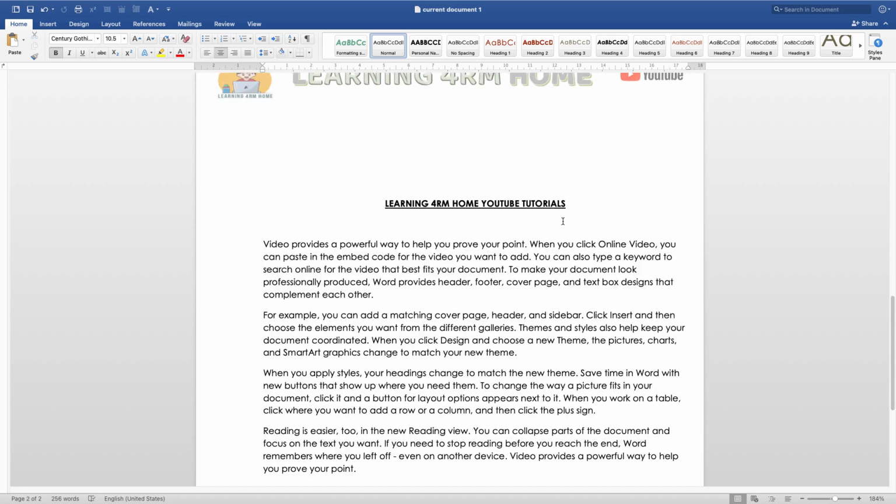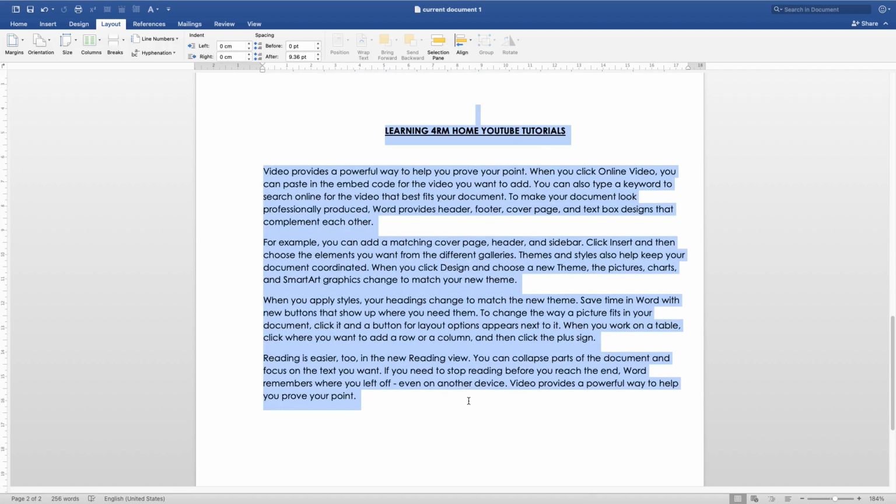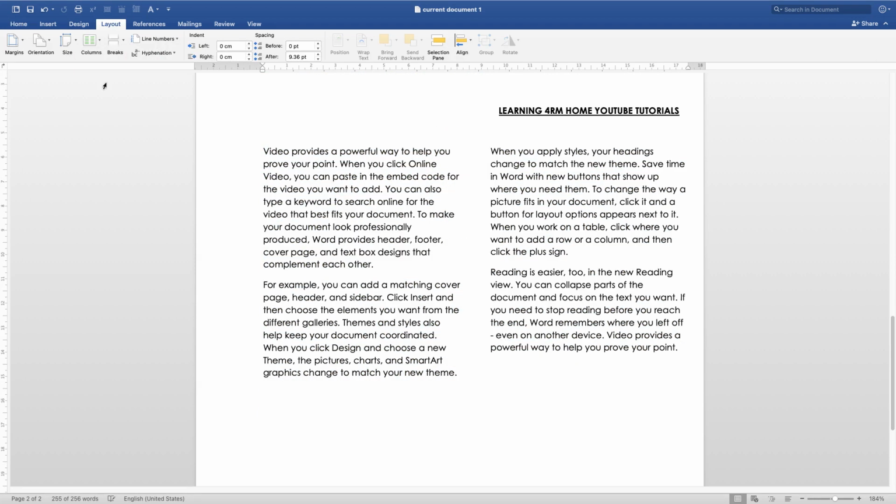Now we see I have this page here, Learning from Home YouTube tutorial. Now this is a page or a document over here, it's a text here. Now this text, I want to divide it into two columns. But with these two columns, how can I do that? Let's highlight the text, go to layout and select the two columns.